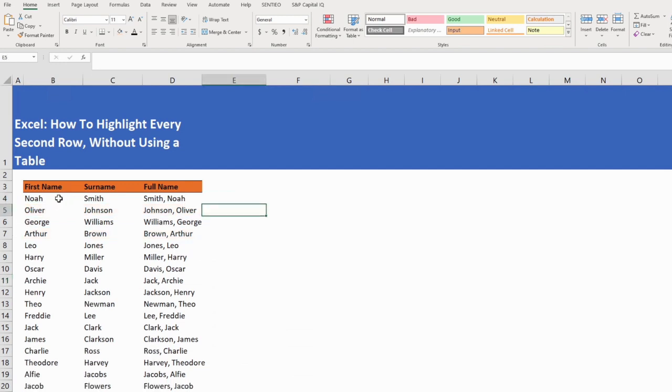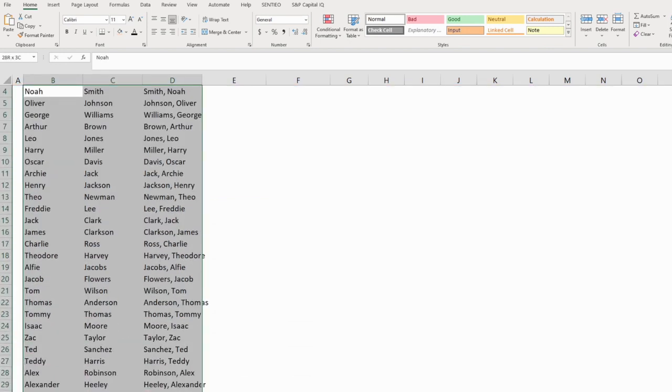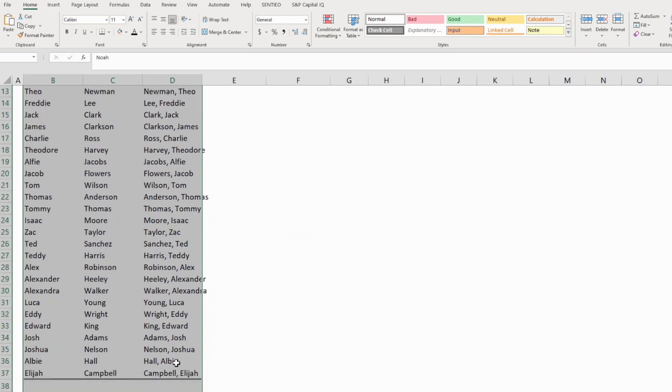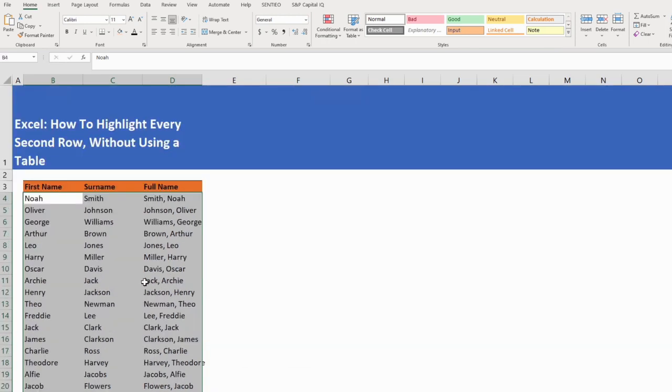Okay, we can use a quick formula to do this. Now I'm just going to show you this. Let me highlight these rows. I go all the way down to the bottom. Okay, so we've got those selections highlighted.